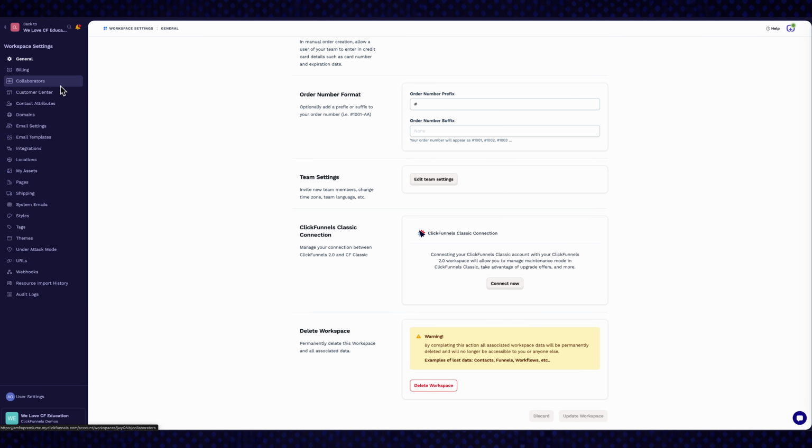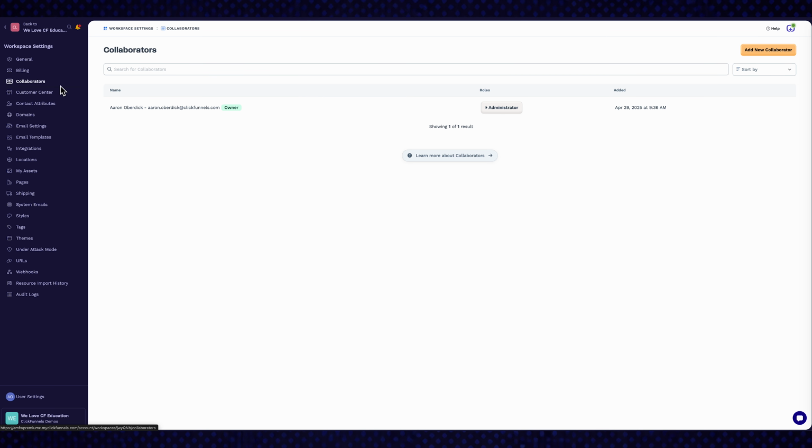And then moving on, we have the collaborators tab where you can assign different levels of access to collaborators within your account. This can be useful for teams or agencies that work with multiple people in the same sales funnel. There are different levels of access you can assign, so be sure to set this up if applicable.